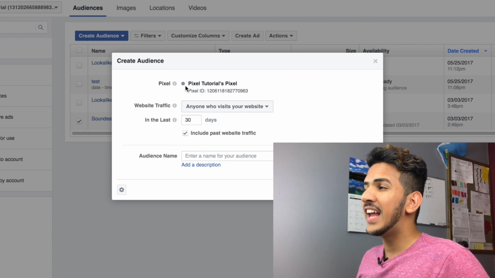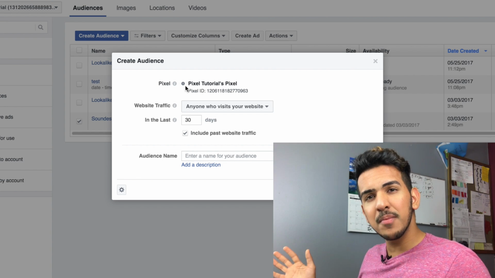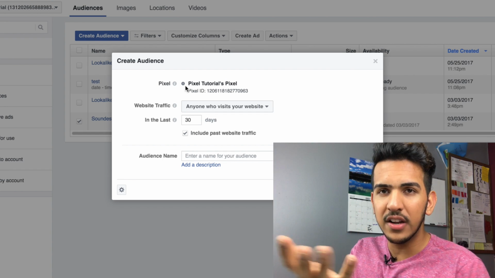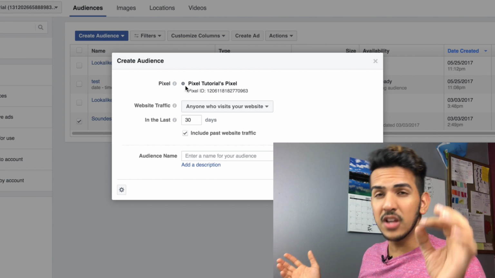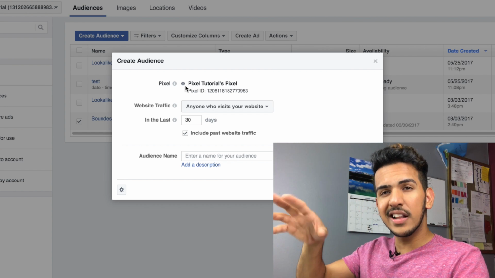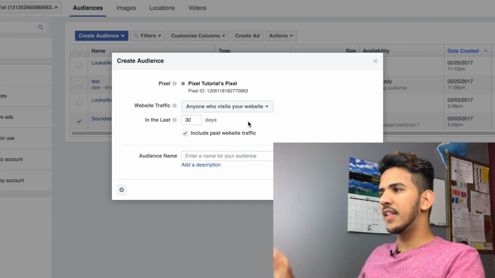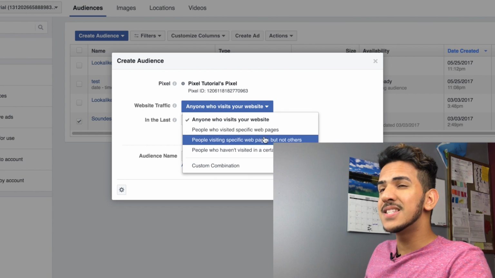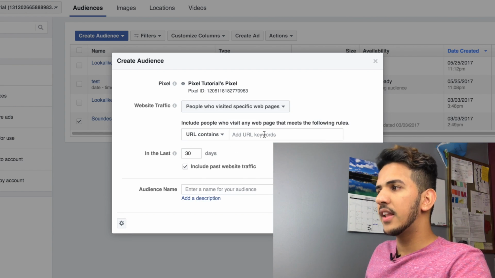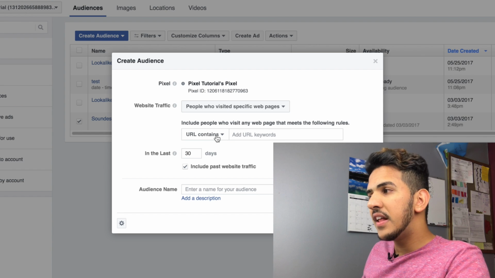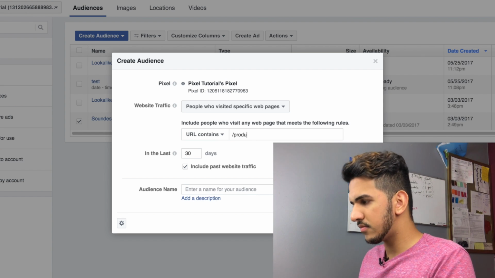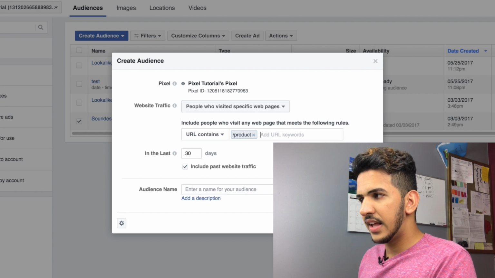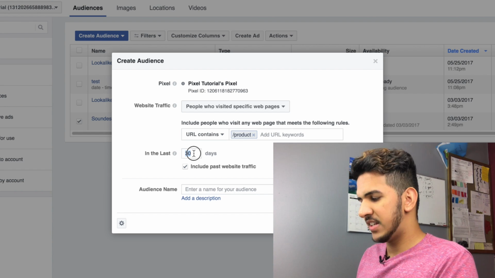So go here, anyone who visits your website. I don't recommend that, because you're going to create a lookalike audience based on anyone you target. It is a good one because it's more like link clicks, but I don't recommend that. Click on the one that says people who visit specific web pages. It's going to say URL contains. You're going to put product, and then say in the last, say, 90 days.